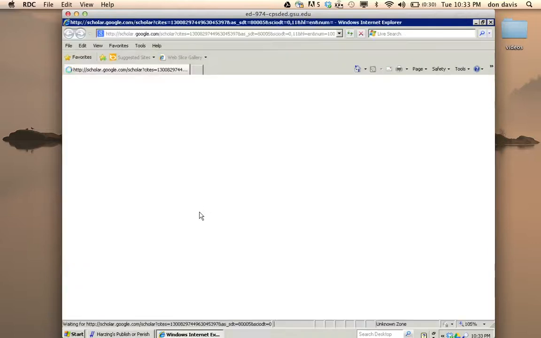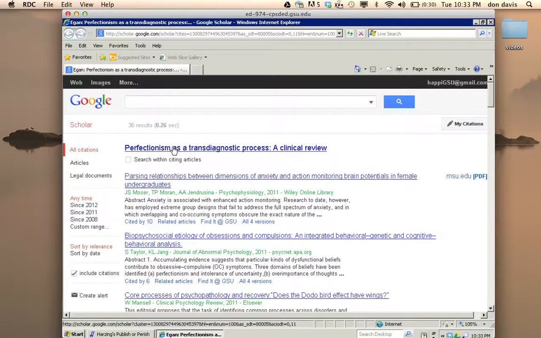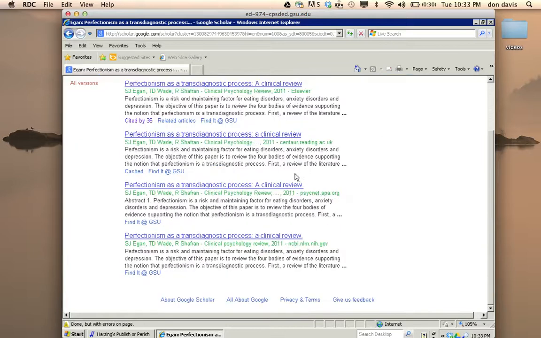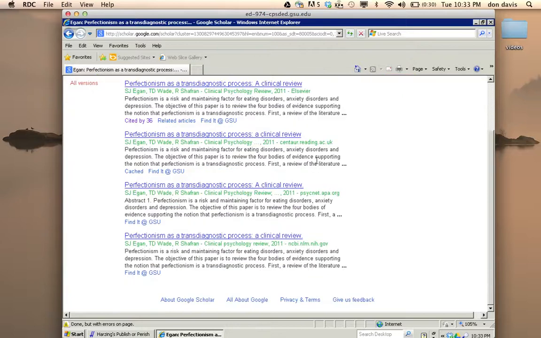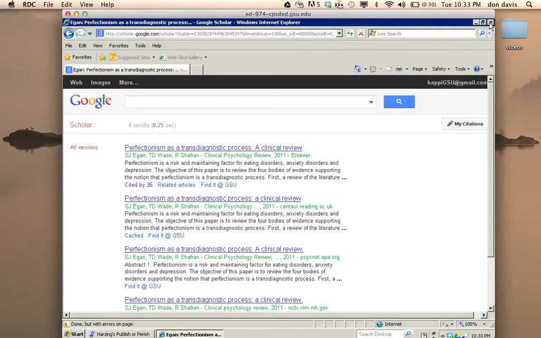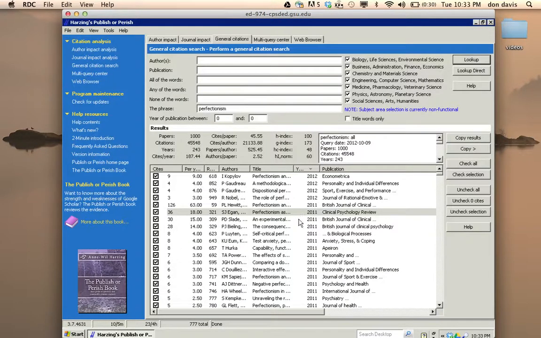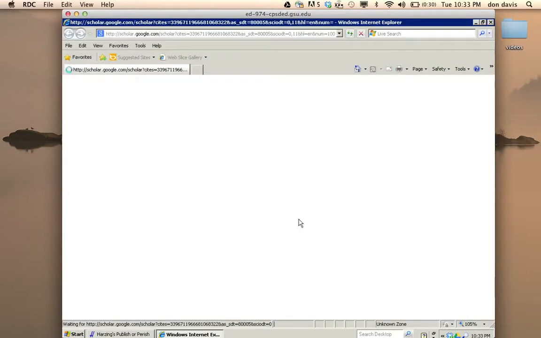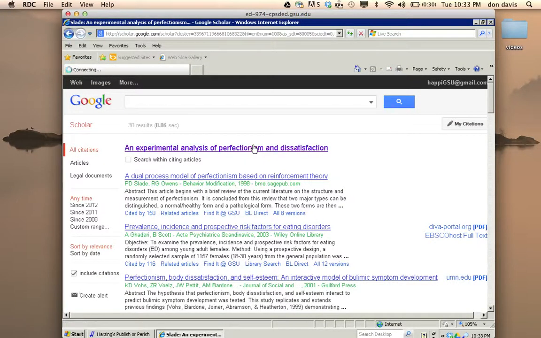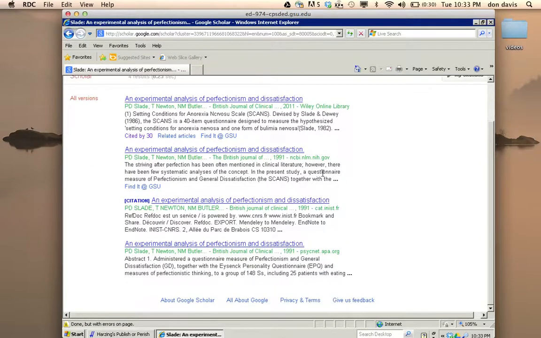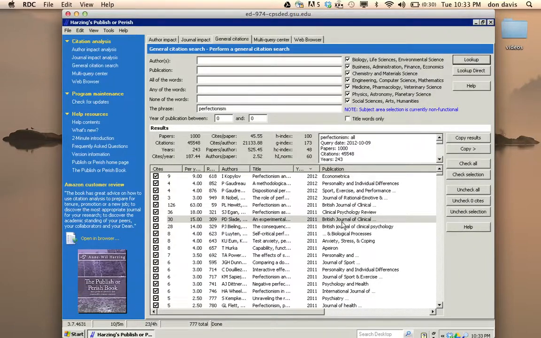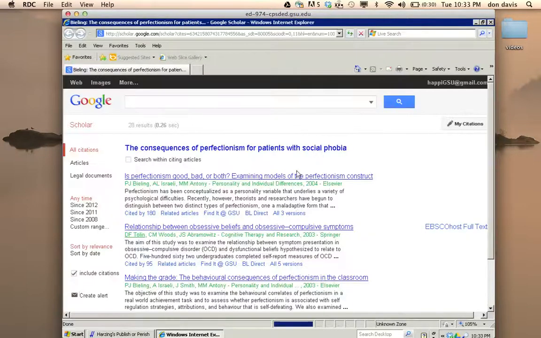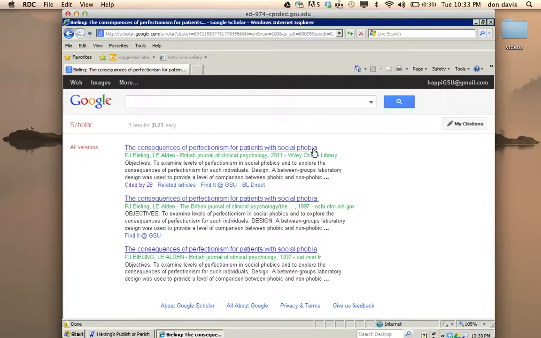You can double click on this and it takes you directly to it. If we click on this, a lot of times they'll have a PDF attached on Google. That's not the case with this one. I'll try to find one where that works out. So the next most cited is this article. That one's not attached either. Sometimes the more current articles don't have an attached article, and then in that case you just look it up in PsycInfo.